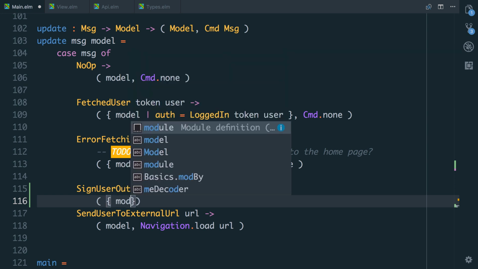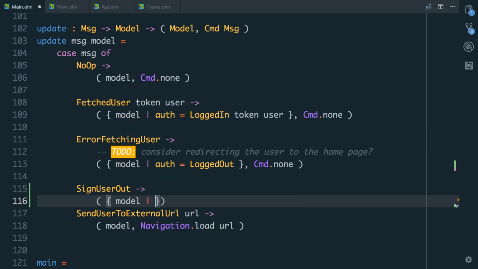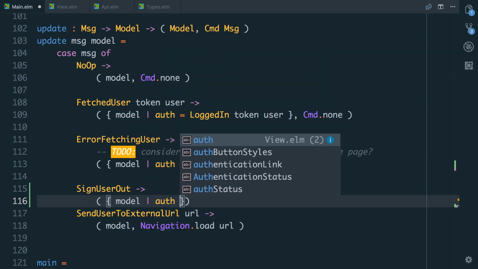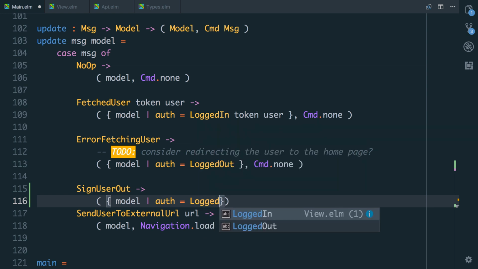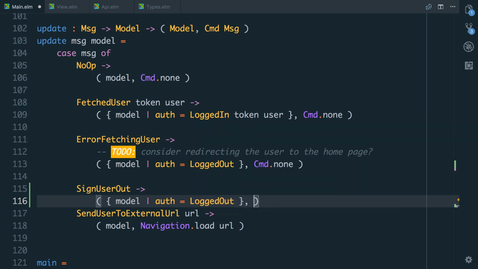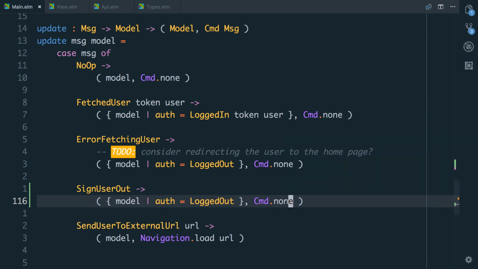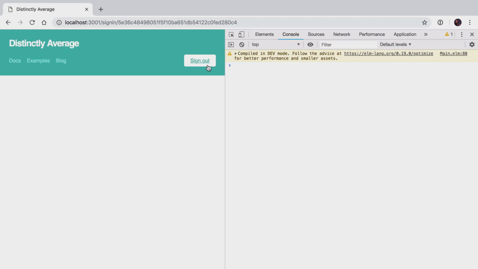So what we'll say is model. And what we're going to do is say the authentication status is now logged out. It doesn't go back to unknown. It goes to logged out. And then for now, we'll do command.none. We're going to fill in command.none in a minute. But now if we go back to the browser, I should be able to click on the sign out link and it should change the text to sign in. So see now, if I click on sign out, you can see it swaps back to sign in.